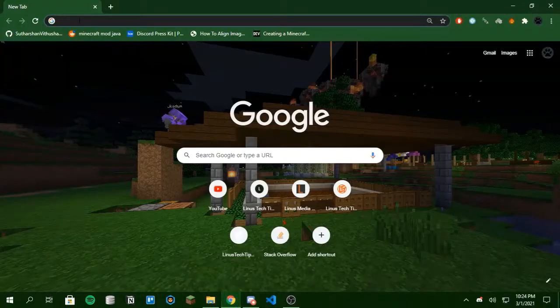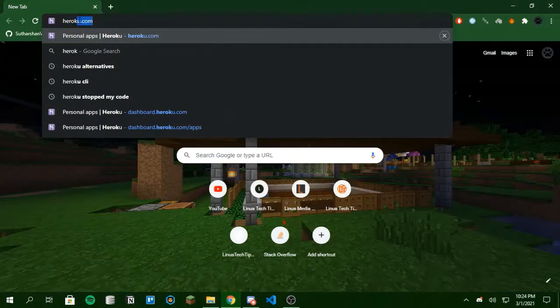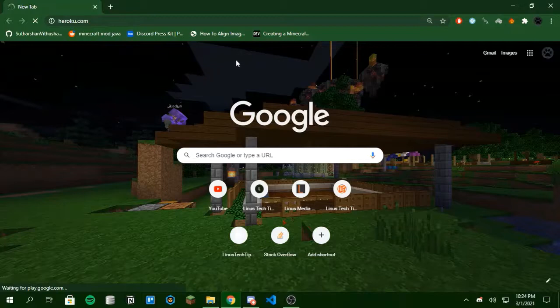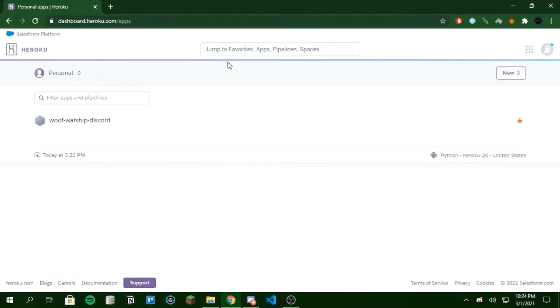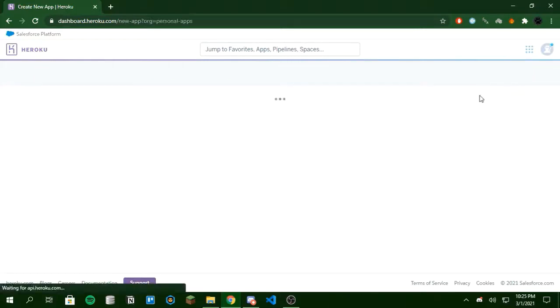So first we need to go to heroku.com. And you need to sign up for a new account. I already have an account, so I'll just proceed. After signing up, you would meet the screen. You need to click on New and click Create New App.